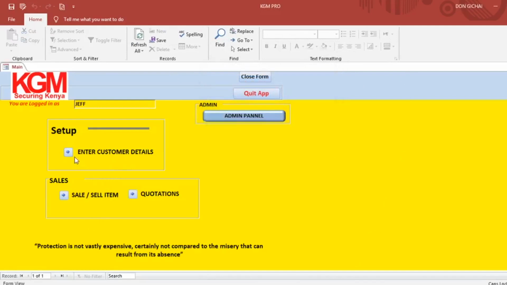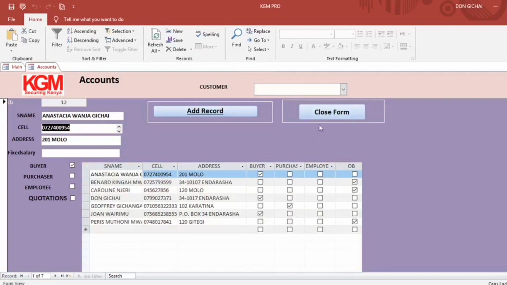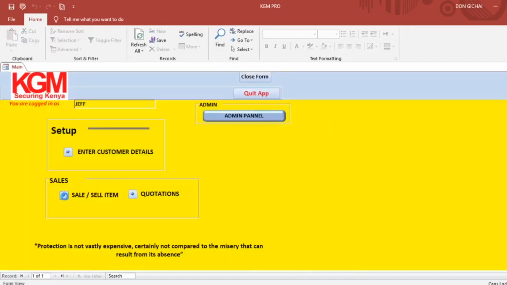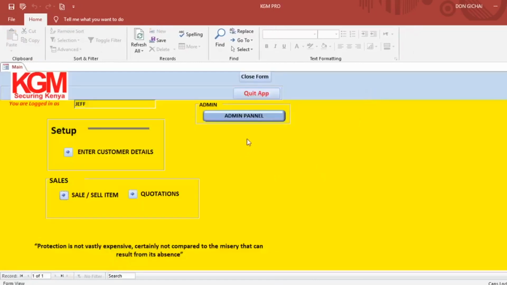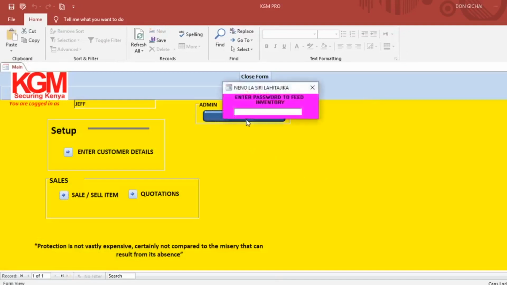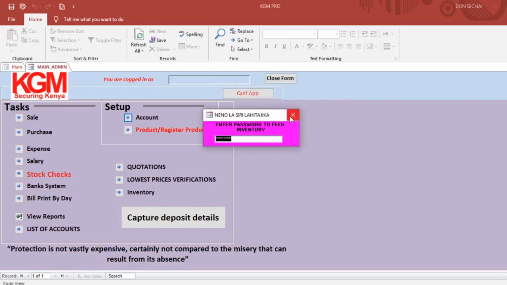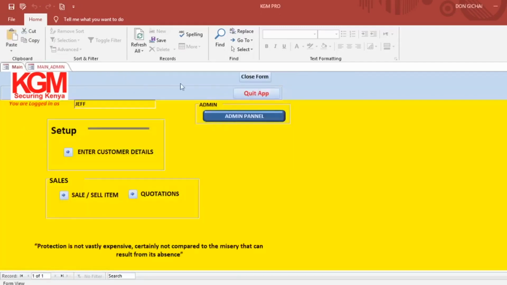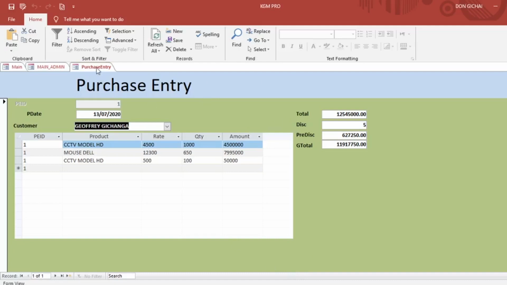We shall also create the accounts form, and the sales form. We shall also create the admin panel. Also this form, this one, we shall also create it. Then we shall also create the purchase form.